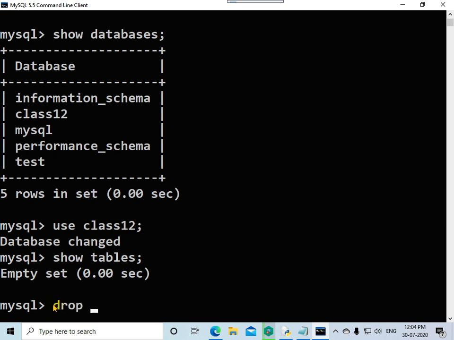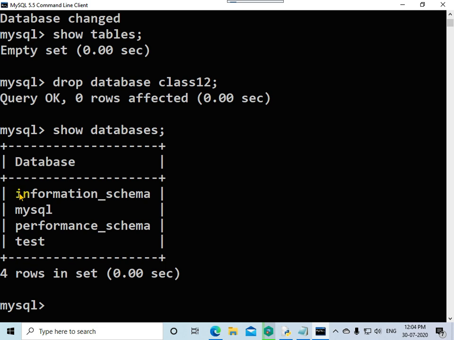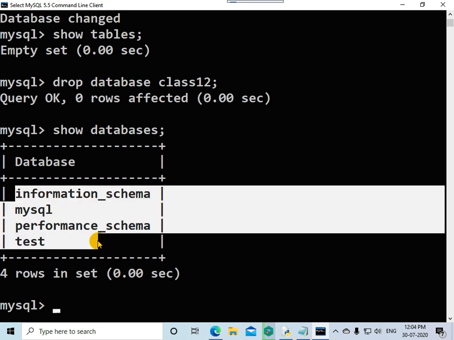So drop database class12. Now if I use show databases, you can see there is no database by the name class12. I am going to create a database by the name class12 using Python, and I will move to the class12 database.